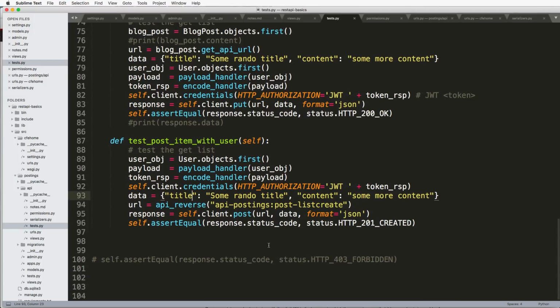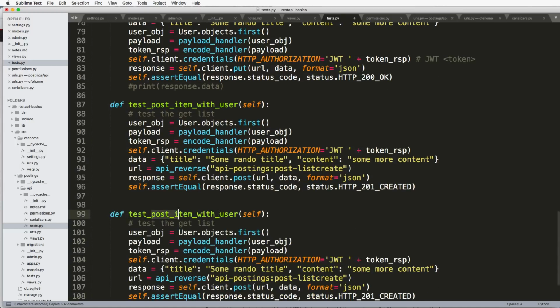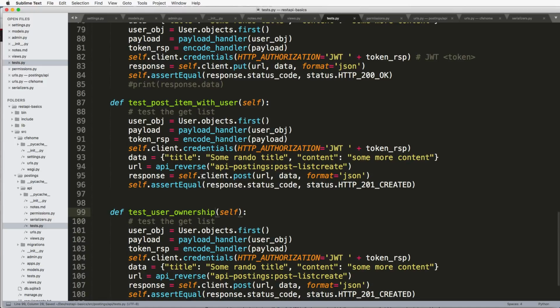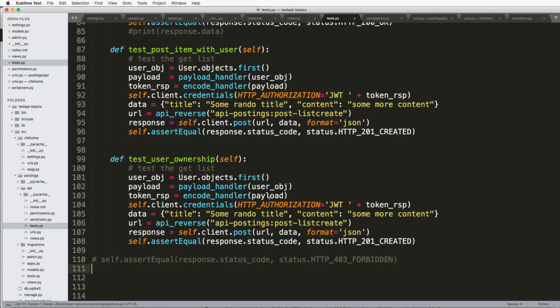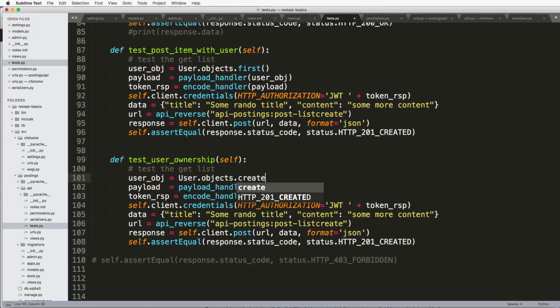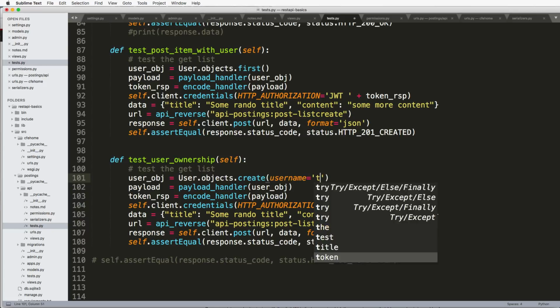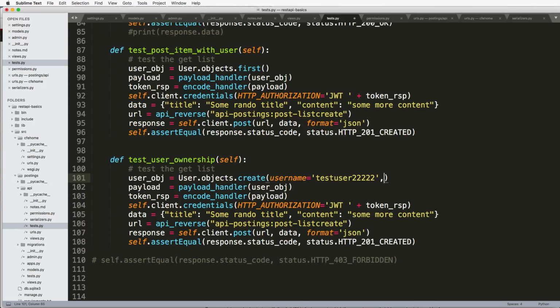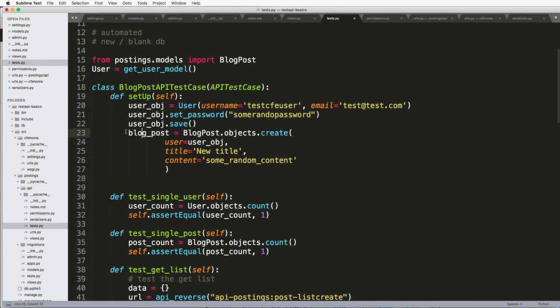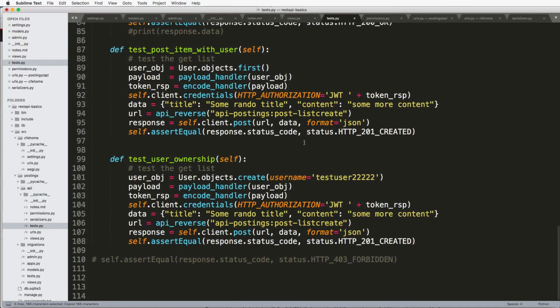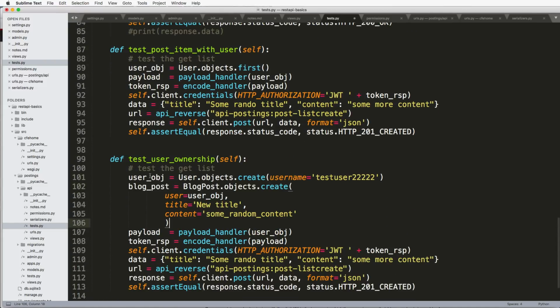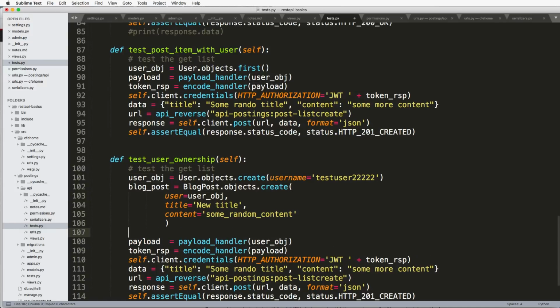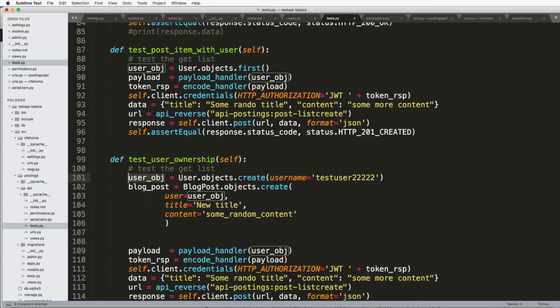But of course, there is still one last thing that I want to do, that is test user credentials, or test user ownership. This is more or less the last thing that I would want to do, and that's this right here. So what I need to do is create a new user, and I'll just say username equals test user 2, or whatever. That's what I'm going to leave it as, and then I'm going to create a new object with that new user object, and then we'll say that's the owner user, so we'll just call this owner.